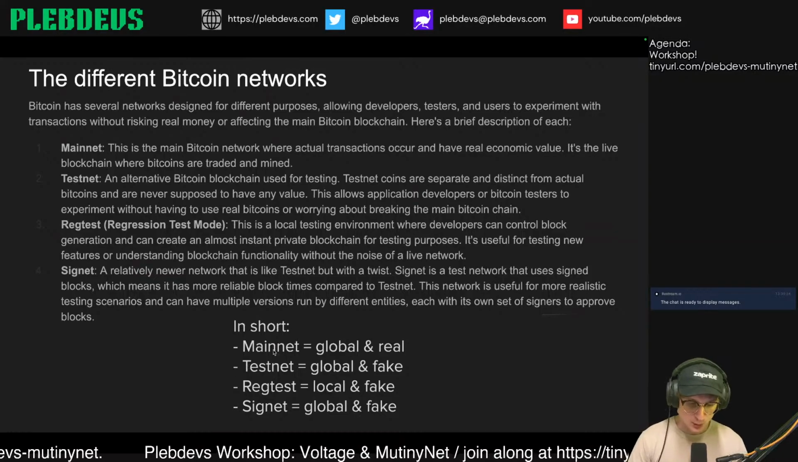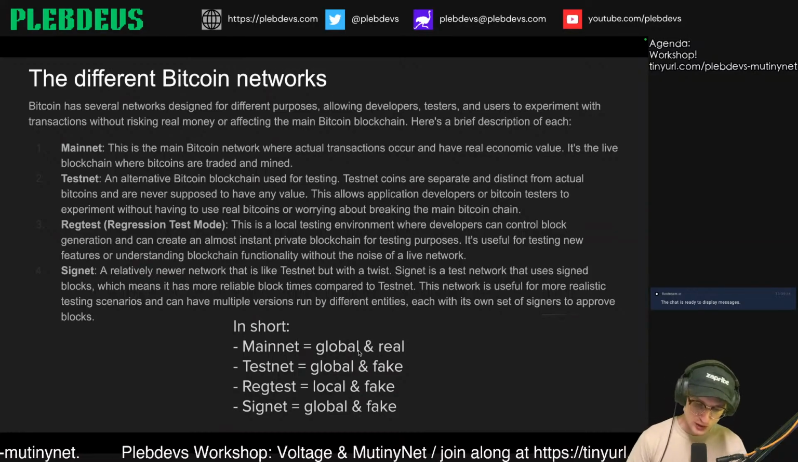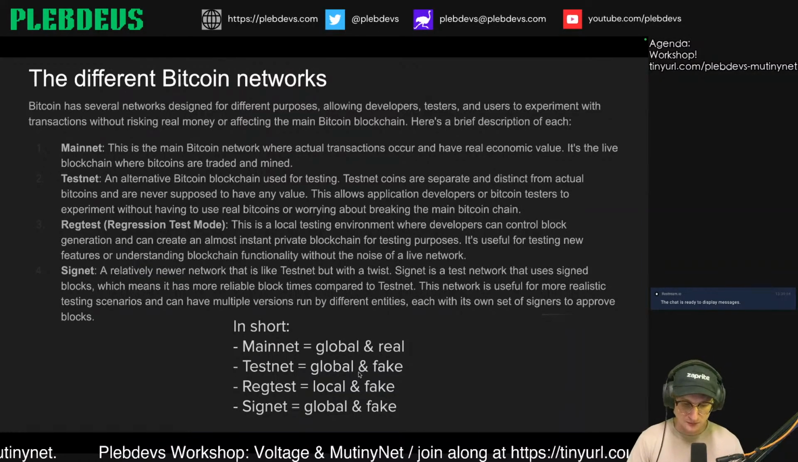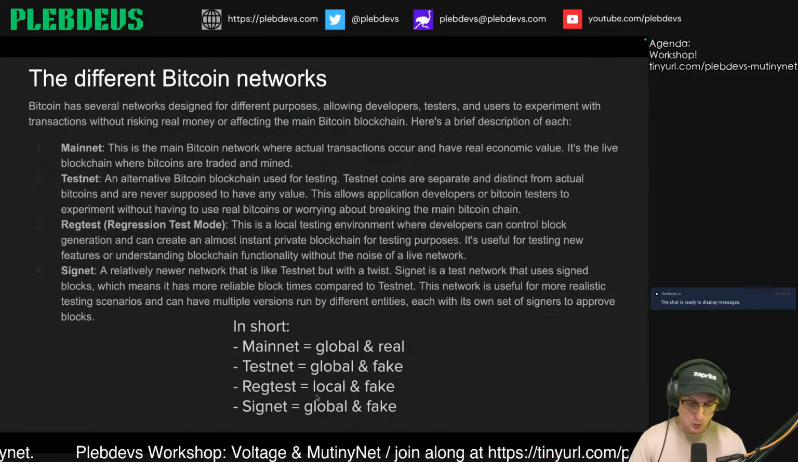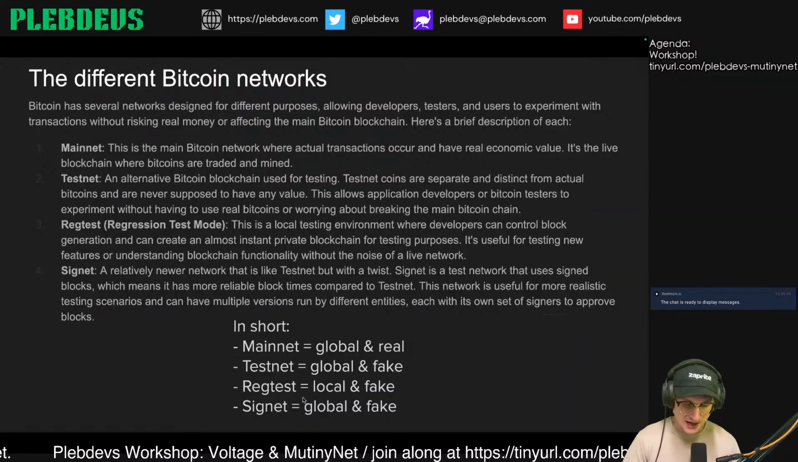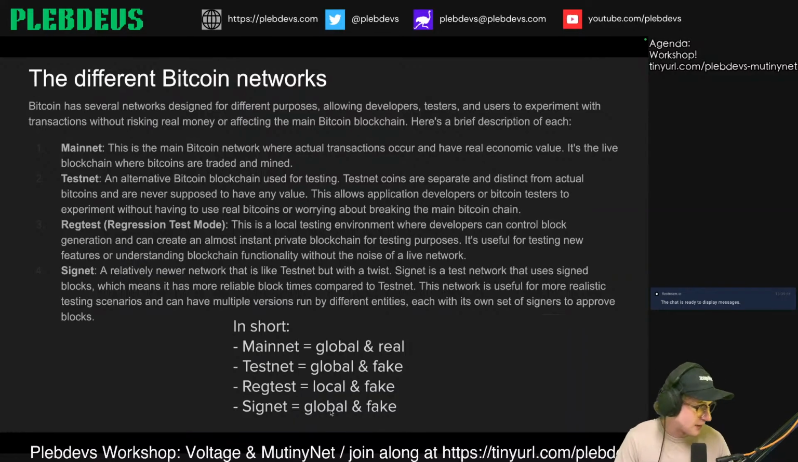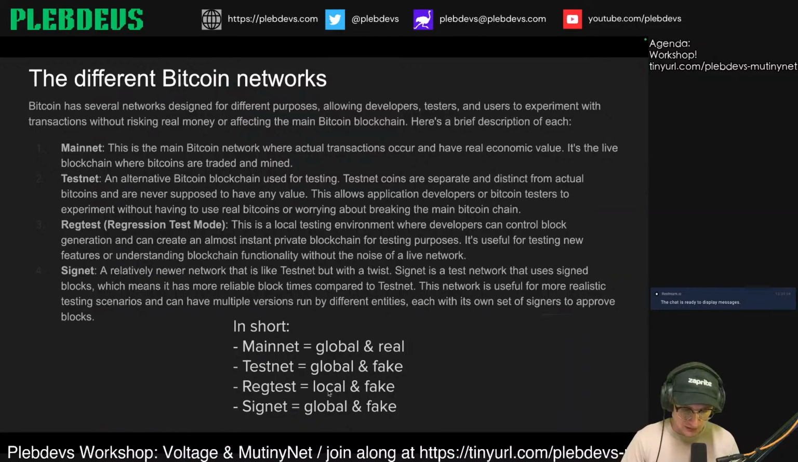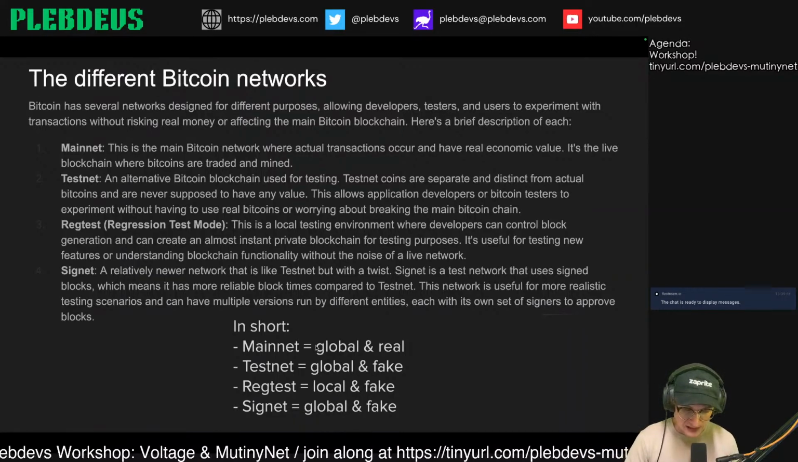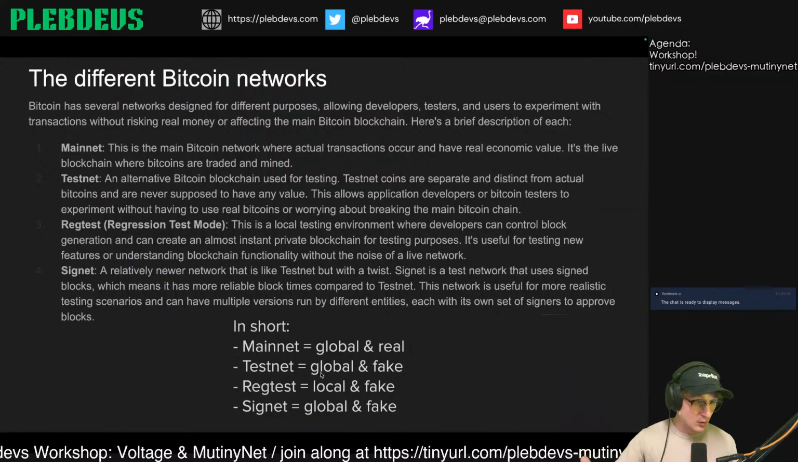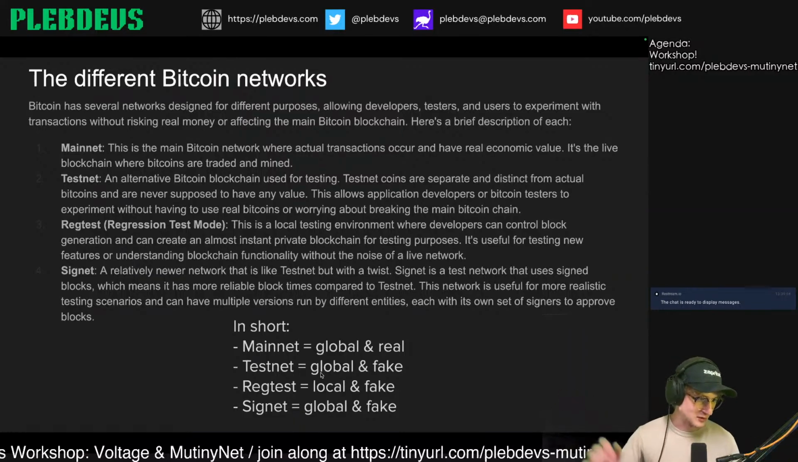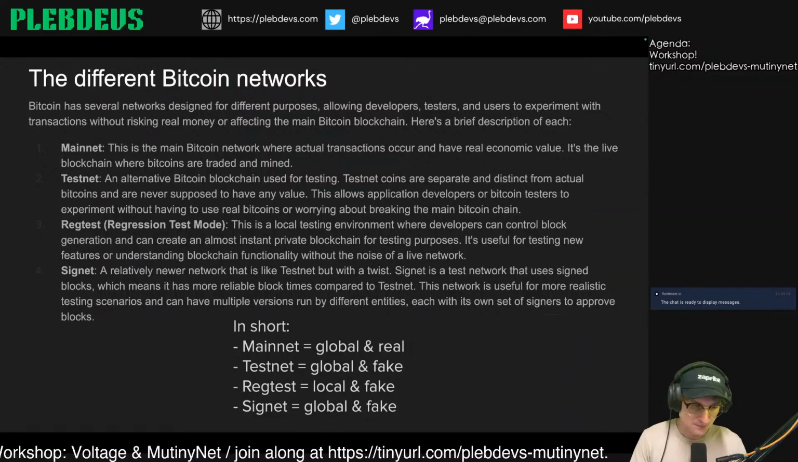So this is my short summary of each. Mainnet is global and real. Testnet is global and fake. Regtest is local and fake. And Signet, like testnet, is also global and fake, right? So it's just the idea that with Signet, with testnet, we are actually in a global network, but we're just trading fake Bitcoins, right? For testing and stuff like that.